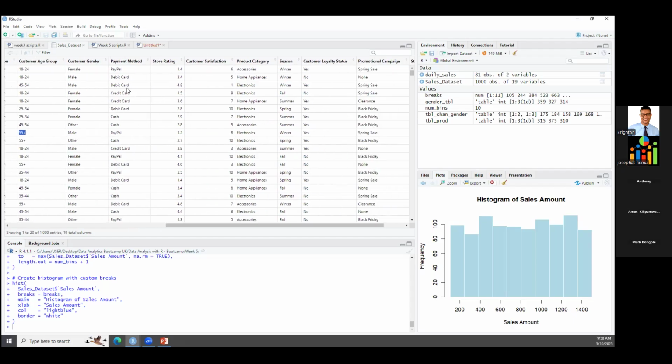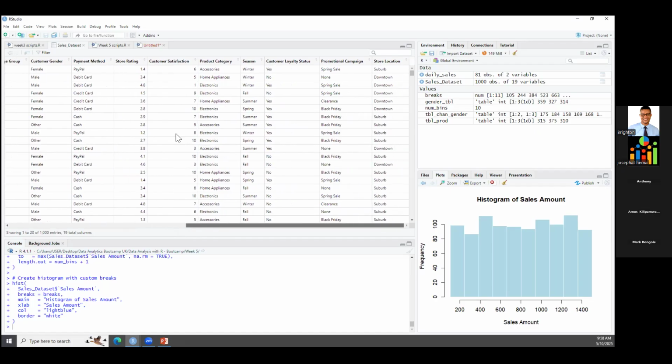We have the method: how did they pay for those transactions? Either they used PayPal, debit card, credit card, cash, etc. Then we have a score rating here. That is the customer rating the store. So the store is rated 1.4, 3.4, 4.8. So this is the rating of the general of the store.